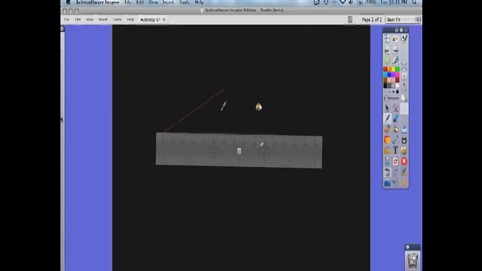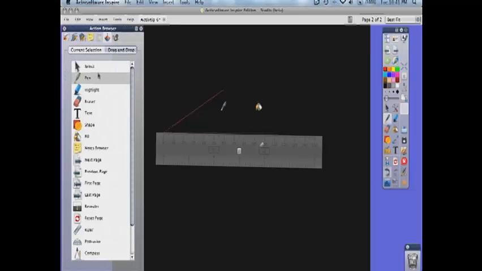So using the drag and drop feature out of your Actions browser, creating interactive lessons couldn't be easier, faster, or more fun. Enjoy.